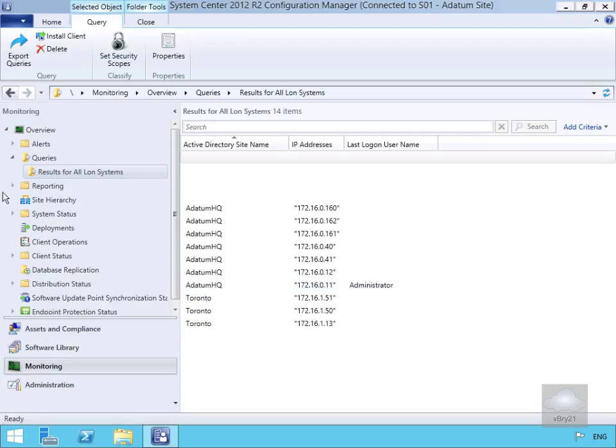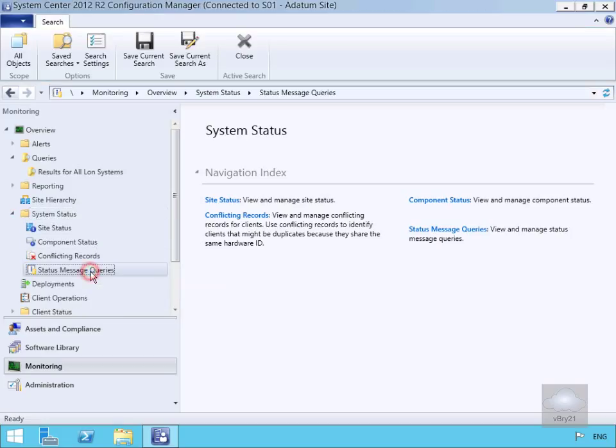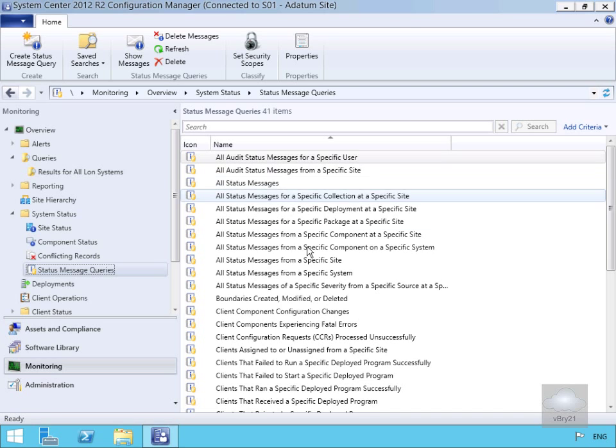Another type of query we can create is a status message query. To get to those, all we do is come to our system status, click on our little drop down here, and we've got our status message queries. Again, you can see that Microsoft have very kindly provided us with some queries, but we can create our own if we so wish. In order to do that, we just right click and click create status message query. Again, this brings us into the wizard.